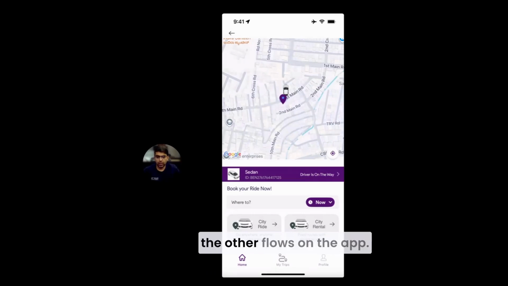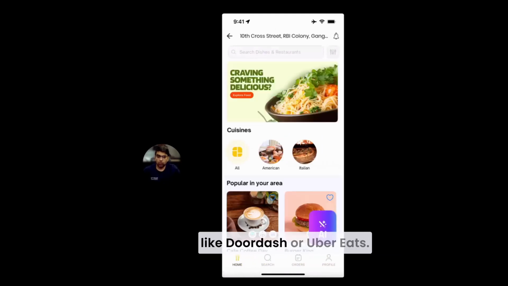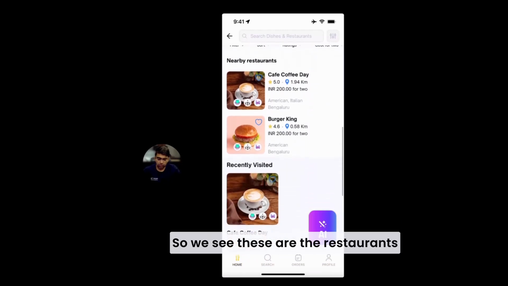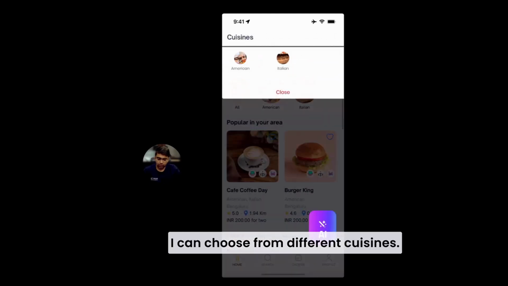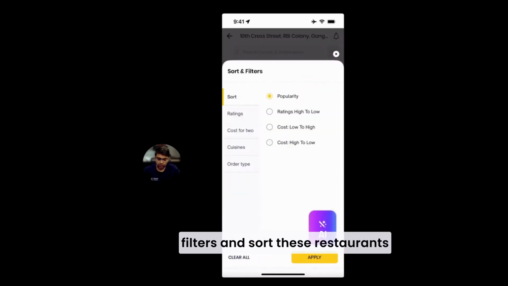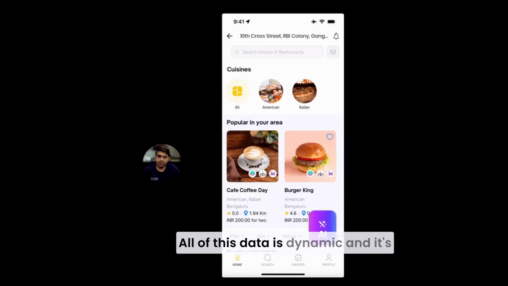Now let me show you the other flows on the app. So let me walk through the restaurant flow, where you could, like DoorDash or Uber Eats, order food from restaurants around me. So we see these are the restaurants that we have set up for the demo. I can choose from different cuisines. We can apply filters and sort these restaurants by ratings, cost per two, cuisines. All of this data is dynamic and it's coming from the backend CMS.